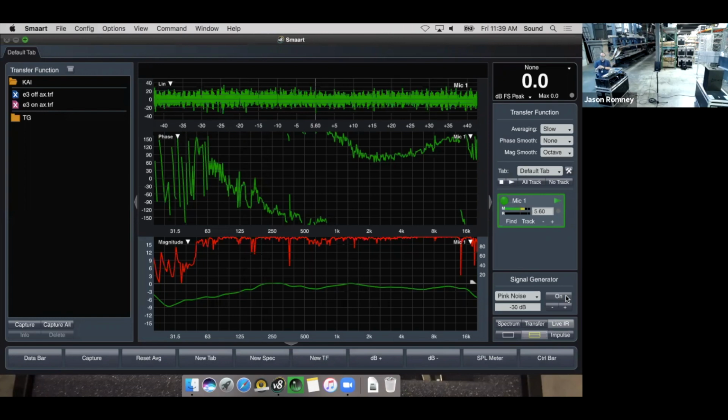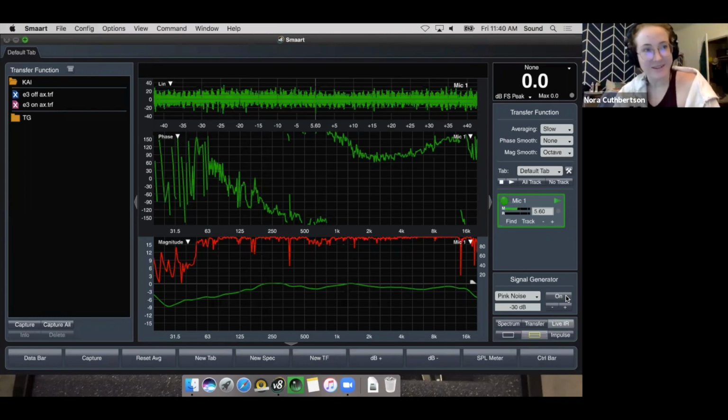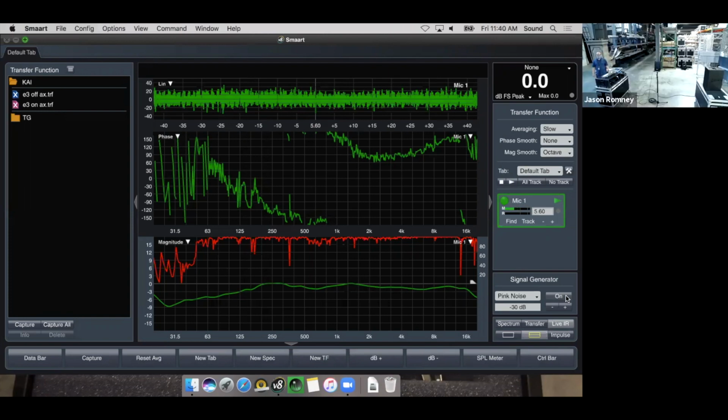Anybody remember what I said the average critical bandwidth is? I'm trying to look it up. It's about 1/3 of an octave. It's a moving target as you go across the frequency spectrum, right? It gets wider or narrower depending on where you are on the frequency spectrum, but on average, it's about 1/3 of an octave. And that information is really, really useful for a couple of reasons.